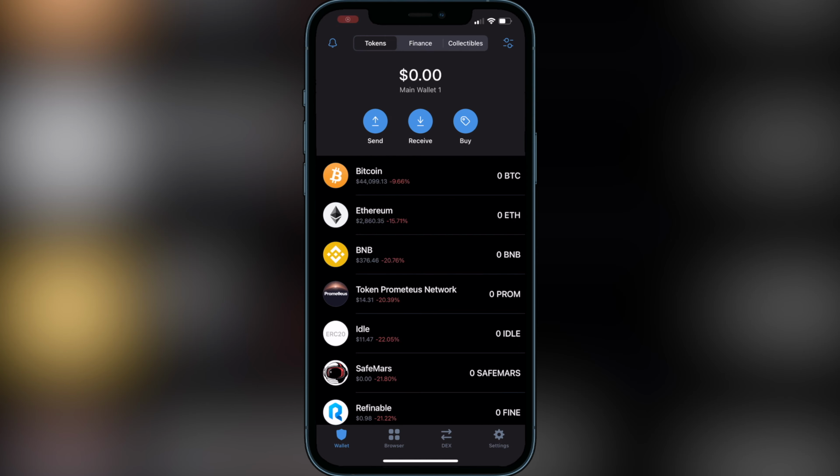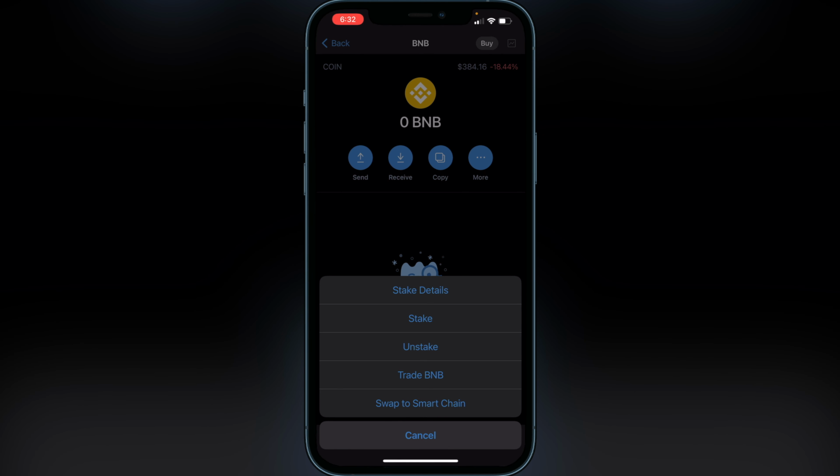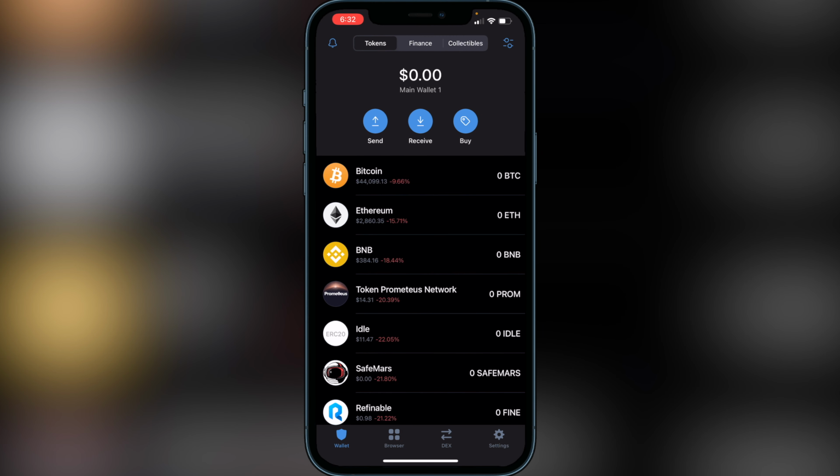And once you guys have your BNB in your Trust Wallet here, whether you bought it from Trust Wallet directly or you transferred it from another exchange like Binance, you just want to ensure that you have it in your Smart Chain wallet. And if you did put it in your BNB wallet by accident, or you just bought it on here, you will have to swap it over. To do that, you just want to click on your BNB wallet and click on more. And then the option right here is to swap to Smart Chain. So just make sure that you have it in your Smart Chain, or else it will not show up in Pancakeswap.